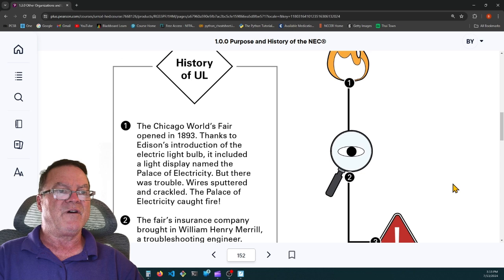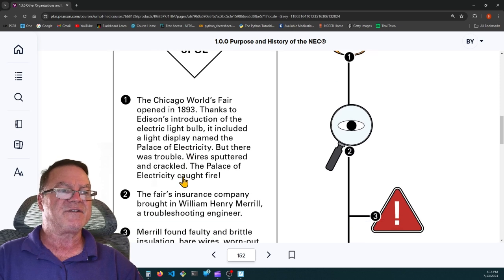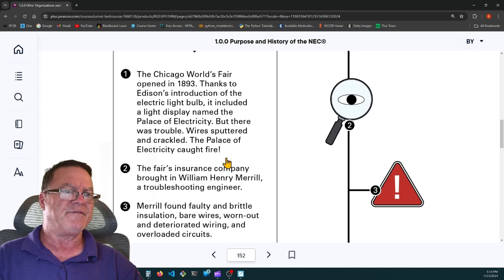So the history of Underwriters Laboratories. The Chicago World's Fair opened in 1893. Thanks to Edison's introduction of the electric light bulb, it included a light display named the Palace of Electricity. But there was trouble. Wires sputtered and crackled. The Palace of Electricity caught fire.